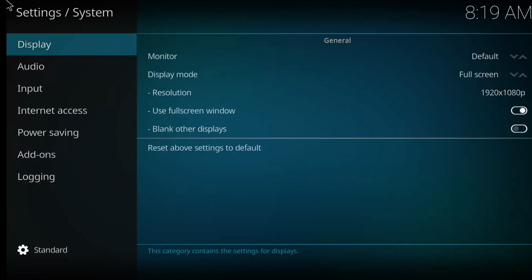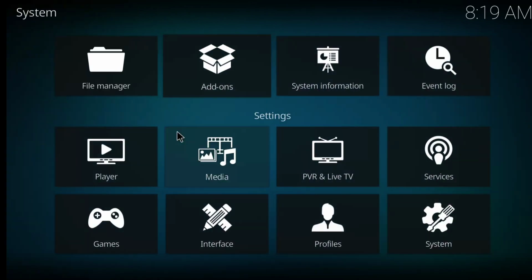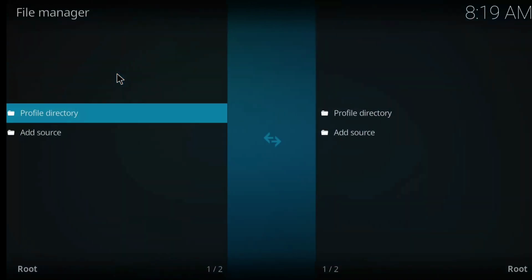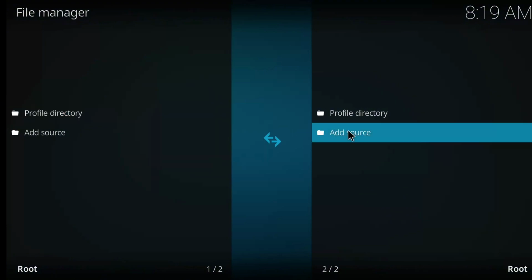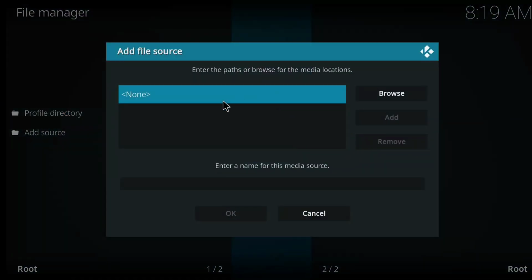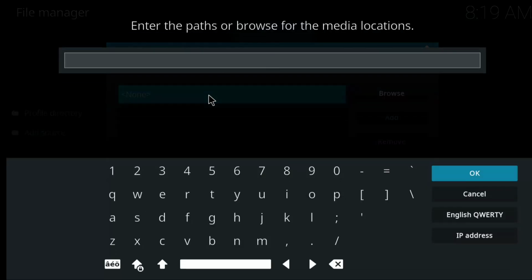So it's on now. I'll go back to the home page again, and on this page I'll click on file manager. Then I'll click on add source. On this page I'll click none. You have to be careful when you get to this point. I want you to make sure you type this URL the exact same way I'm going to type it.